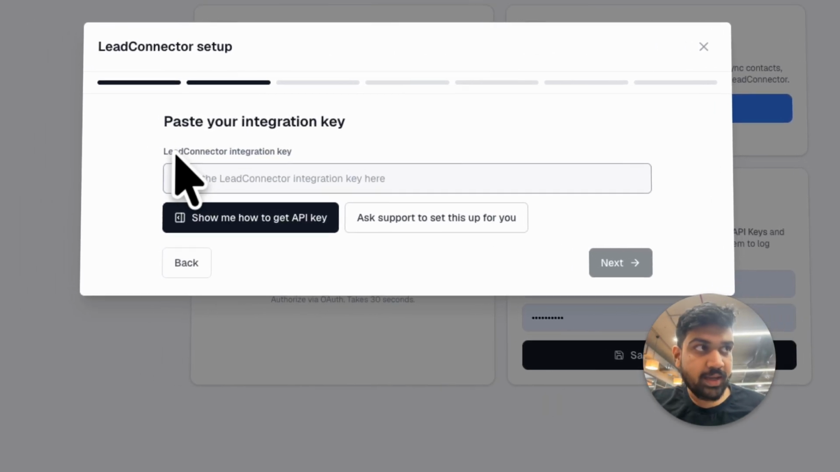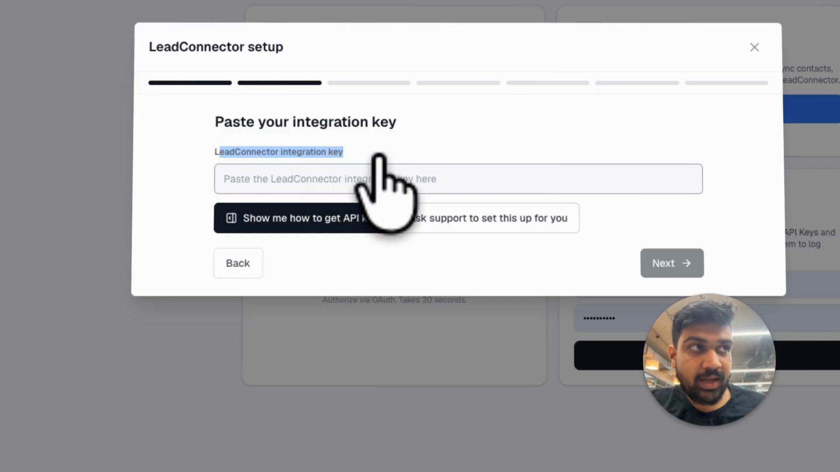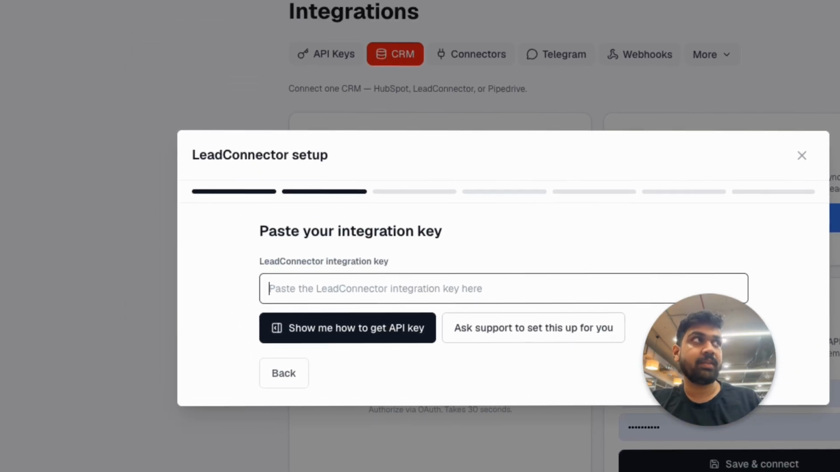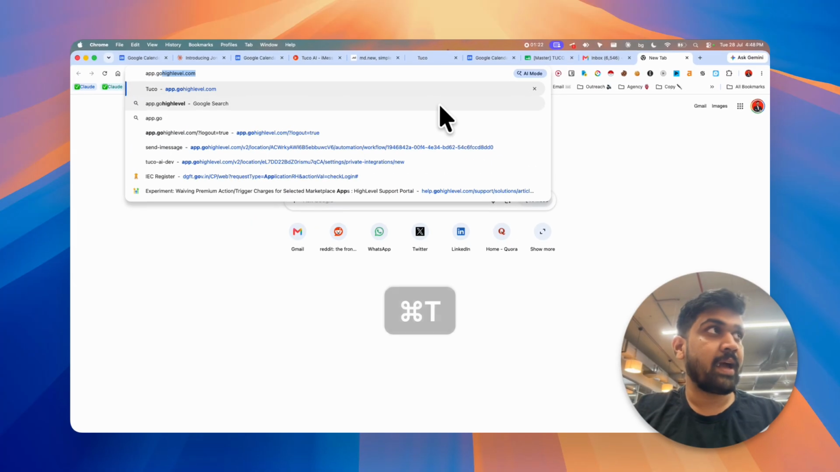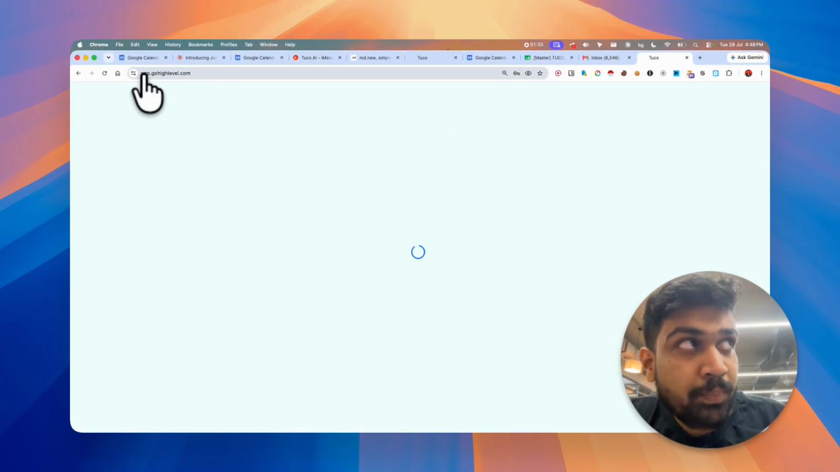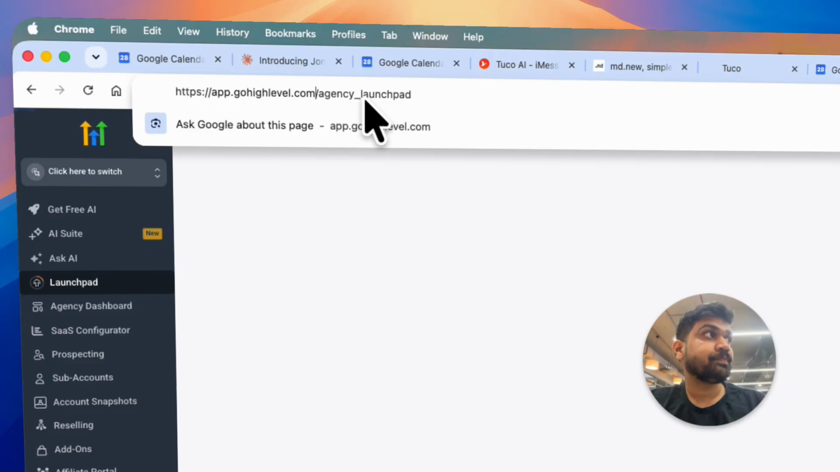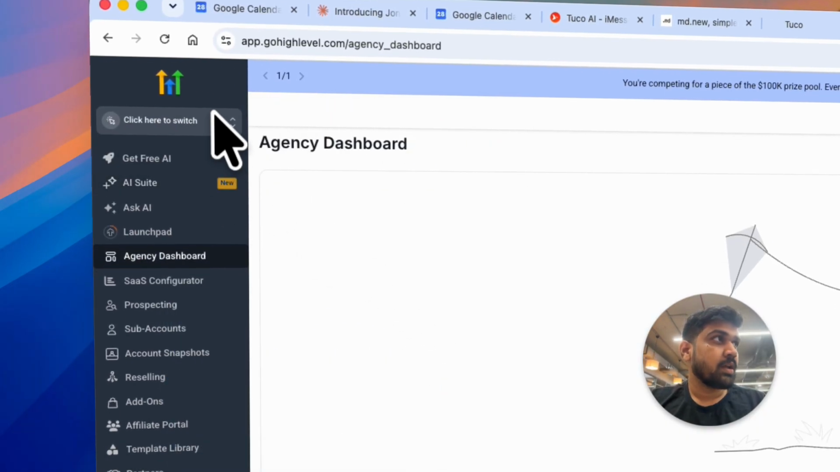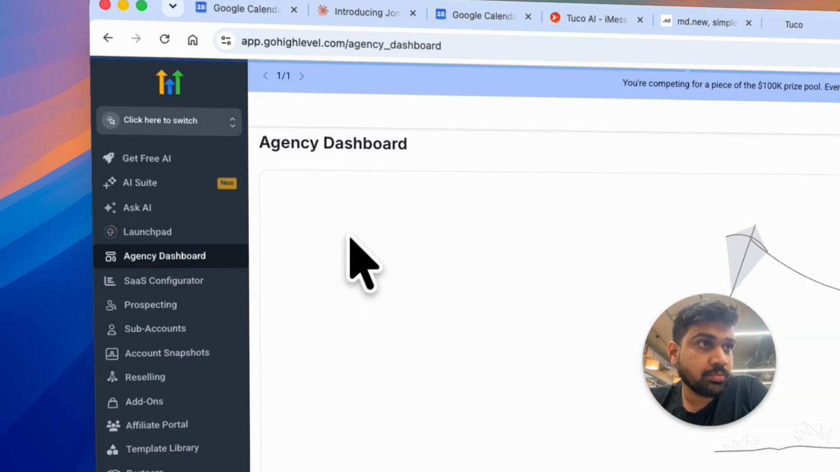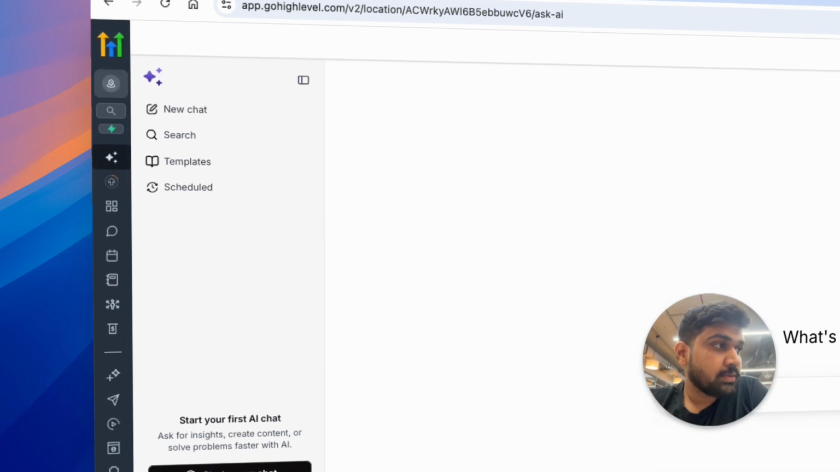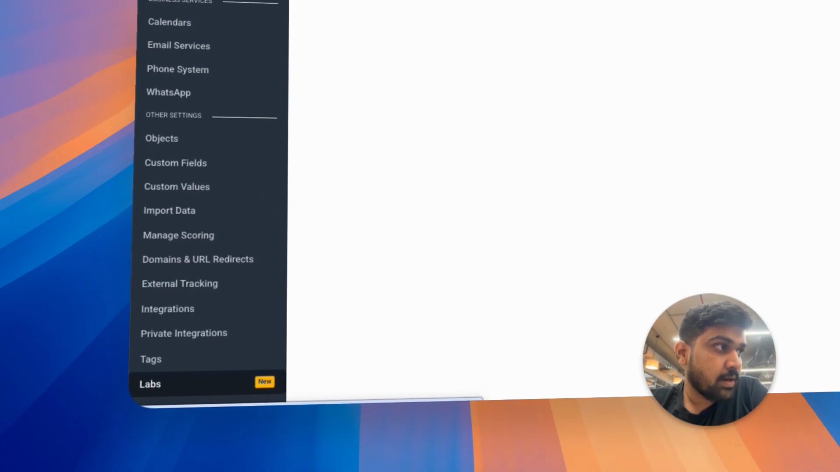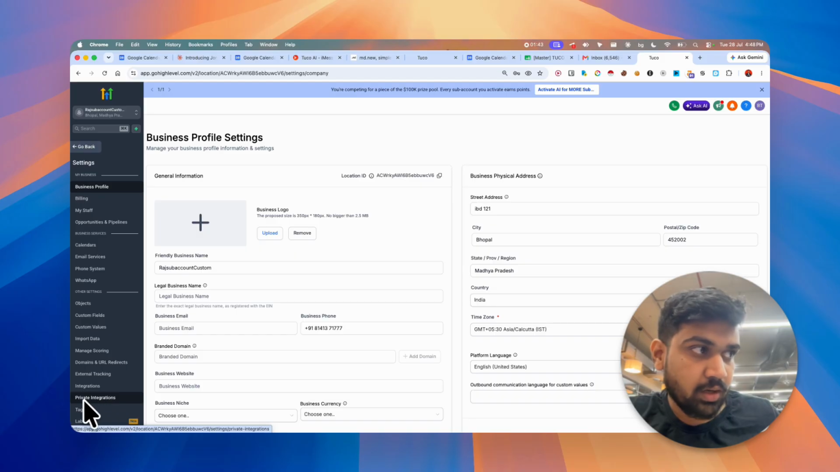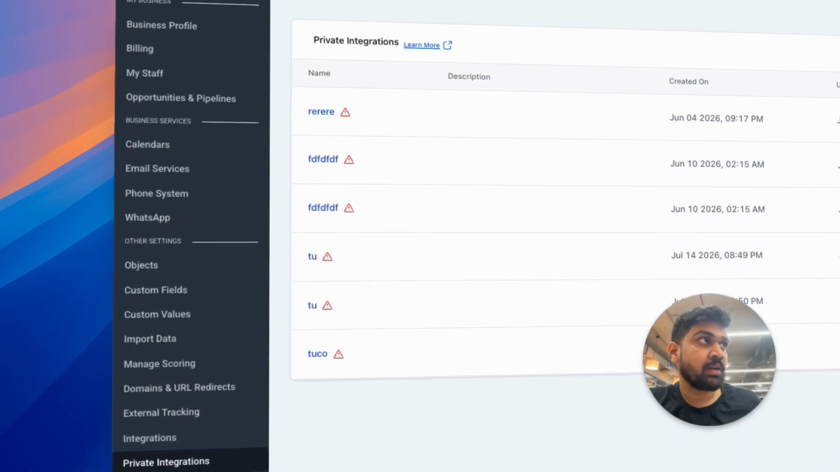And then you're going to get the lead connector integration key. So how do you get this? First, you got to open app.gohighlevel.com. That's app.gohighlevel.com. And then switch into the sub account that you want to, and then click on settings, which is the cogwheel, and then from the bottom you're going to click on private integrations.